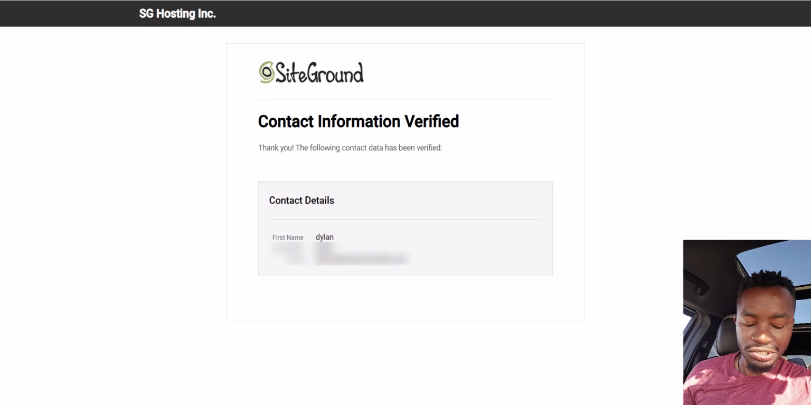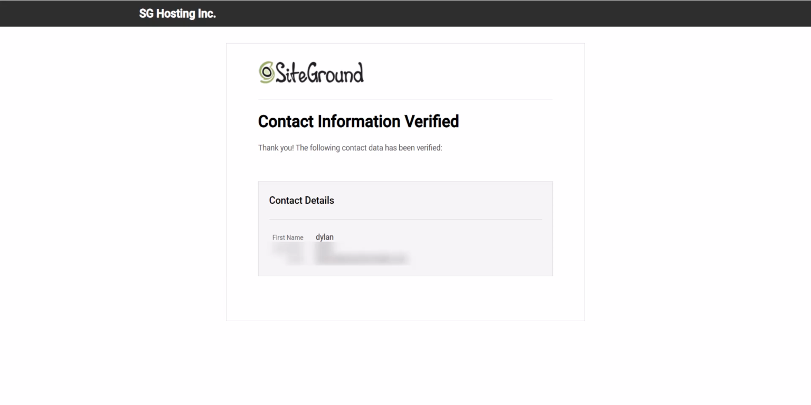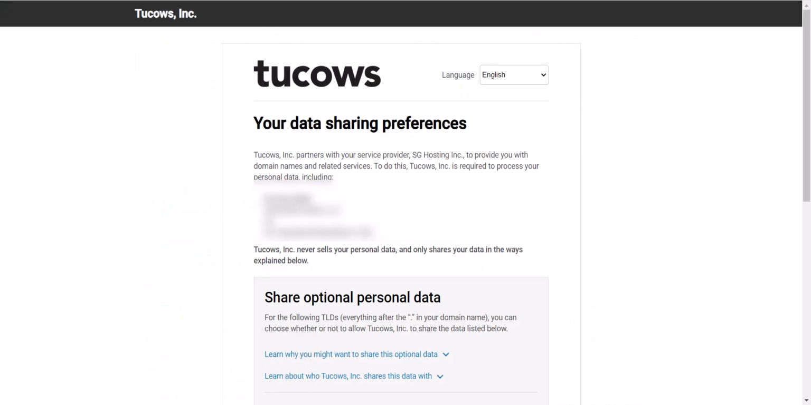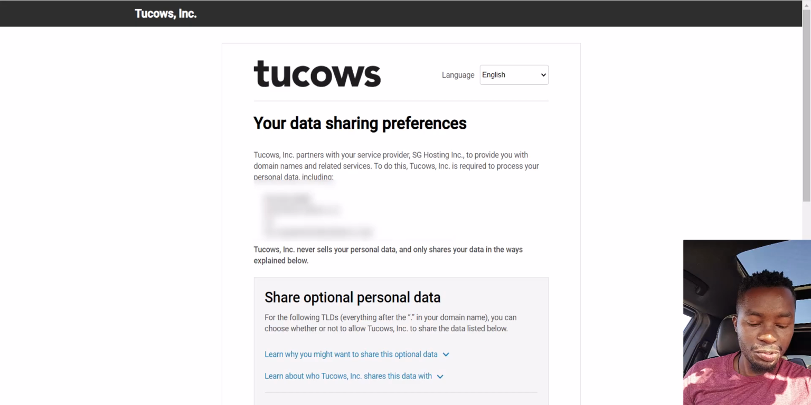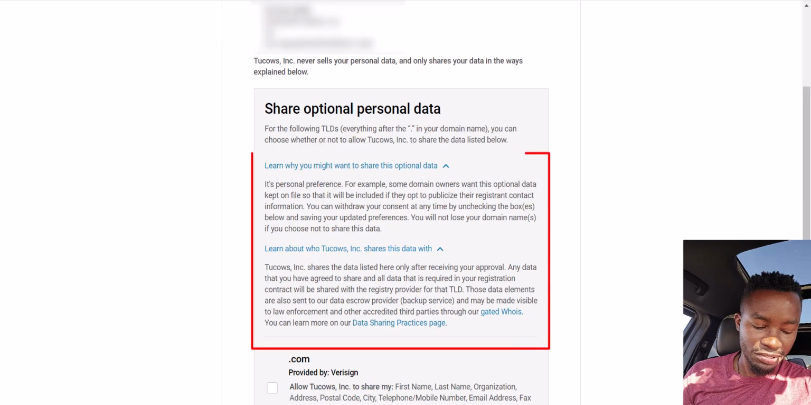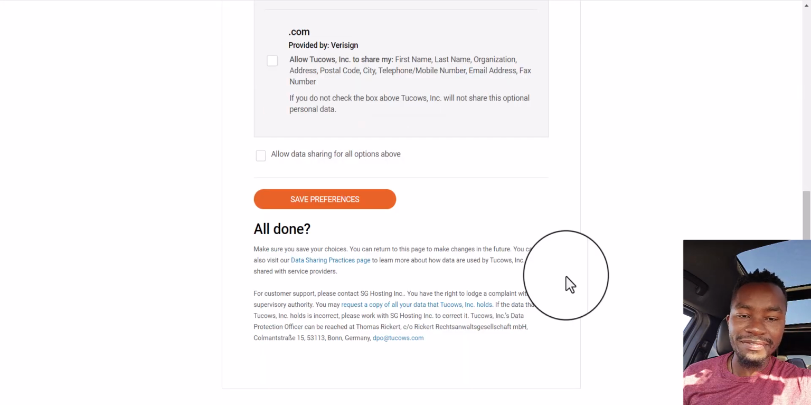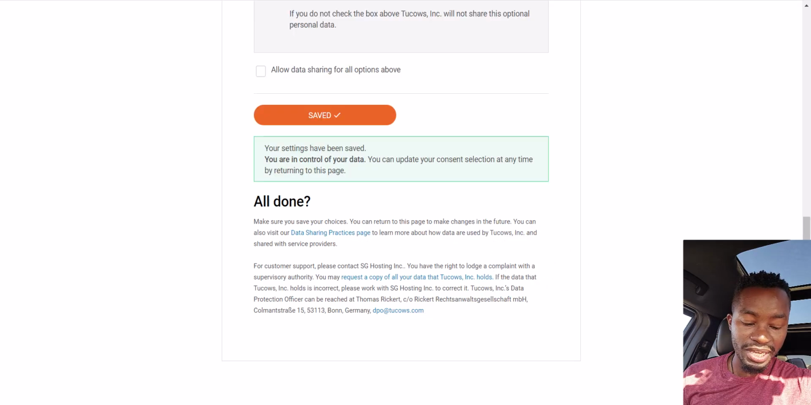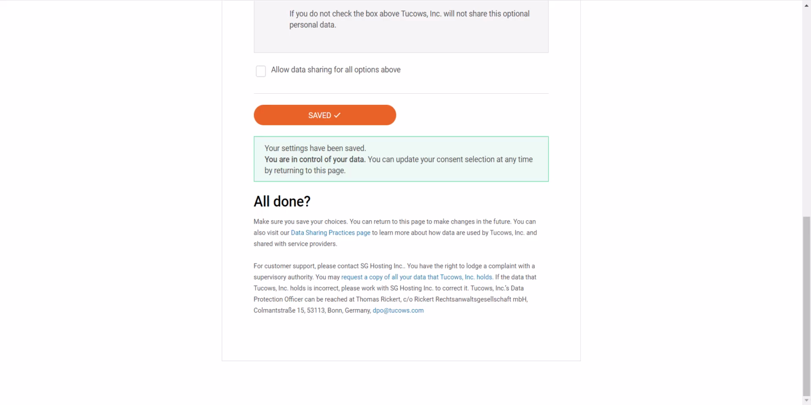Once you're verified, you should see this. Go back to your email again and select this email about how to control your data. You'll be taken here. If you scroll down and click on the drop down, you'll see these. Don't check any of the boxes here. Just click on Save Preferences. You should get this notification that your settings were saved. After you get this notification, you can close the page.